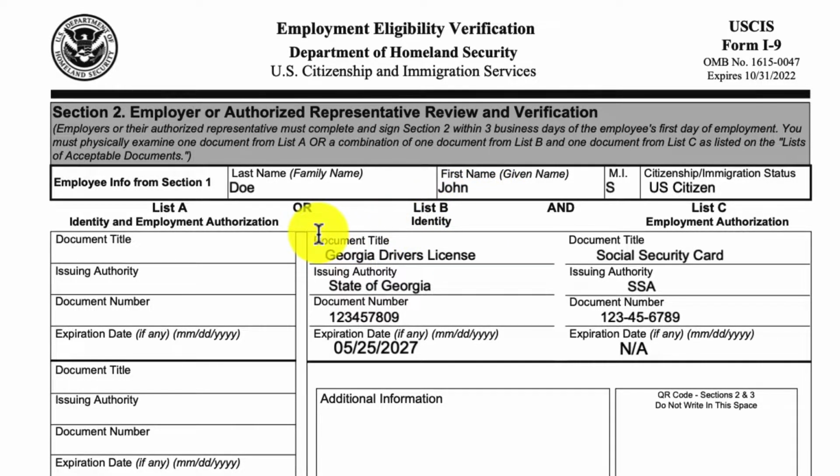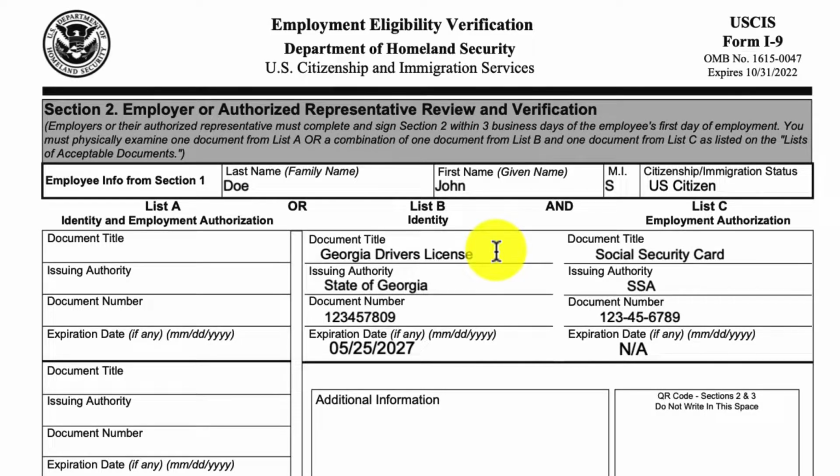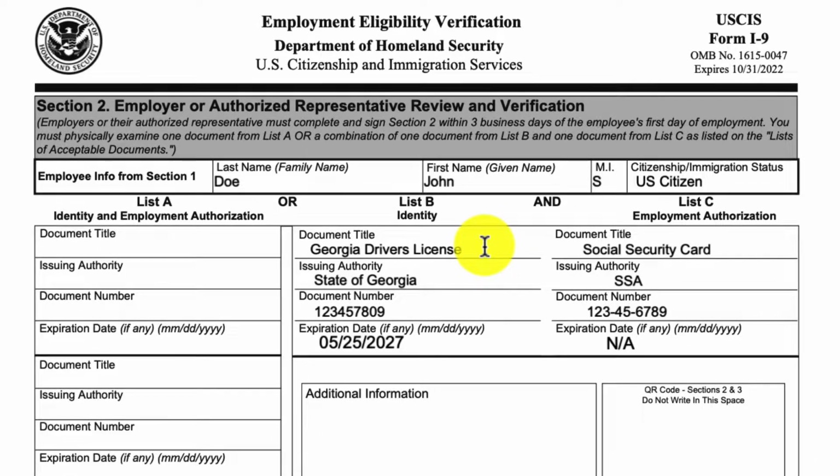For the purposes of this example, my new hire has given me a driver's license and a social security card, one item from list B and one item from list C. For the driver's license, and any document whether it's list A, B, or C, you're going to start with a document title. For this, I'm going to type in Georgia driver's license. Some people can be pretty picky and say you should say GA driver's license, but it really doesn't matter as long as you describe the document the way it's described on the actual document. So Georgia driver's license is fine, New York driver's license, whatever.